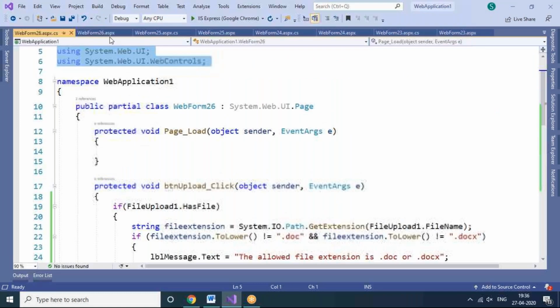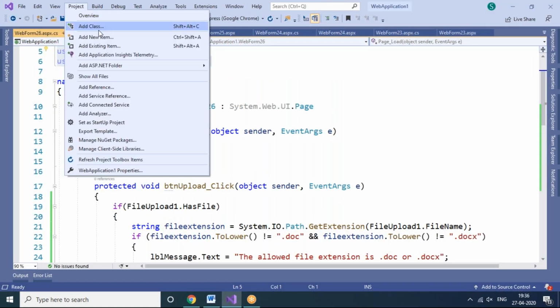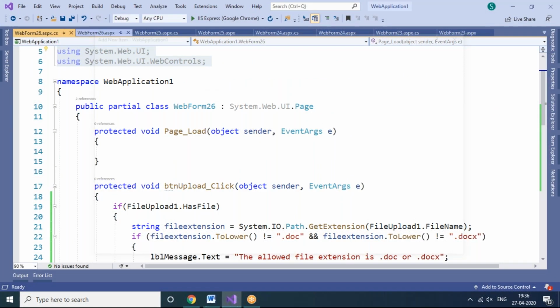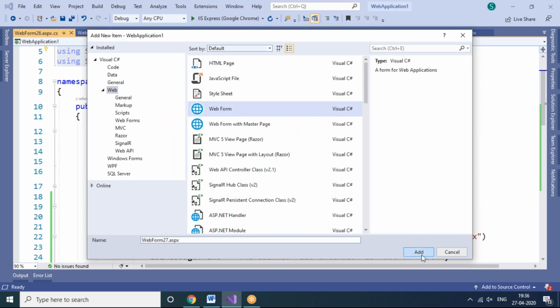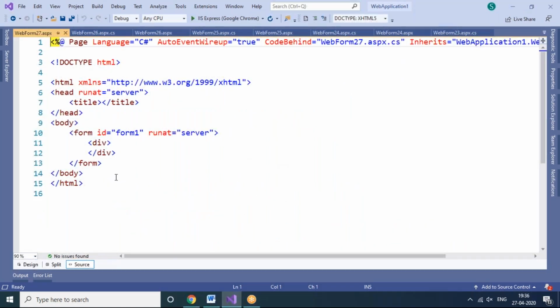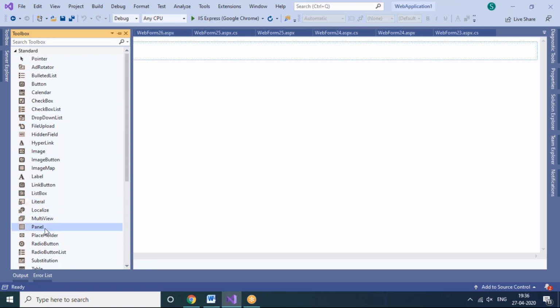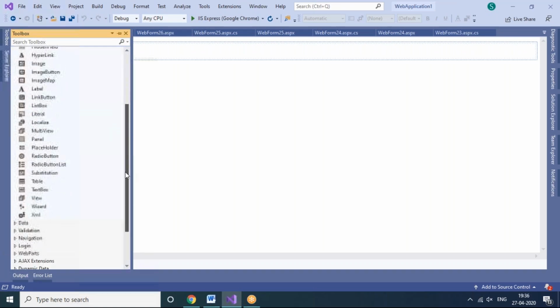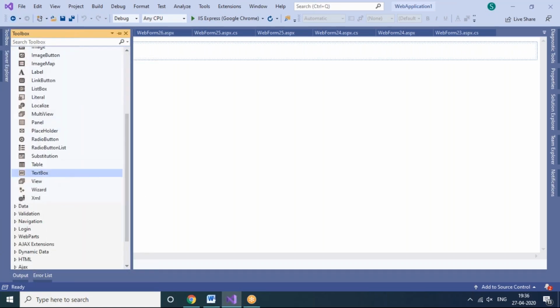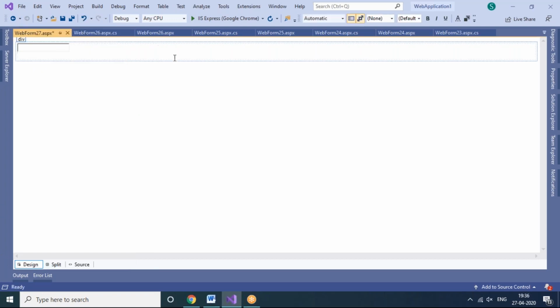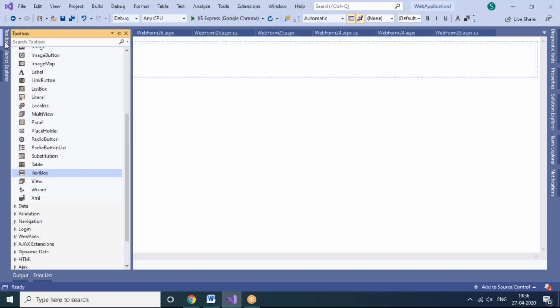For that, I'm adding a new web form. Select the web form template and click add. Now I'm taking one text box, because the selected date and time I need to display in the text box control itself. And after that I need to display a calendar, so I need to take the calendar control.